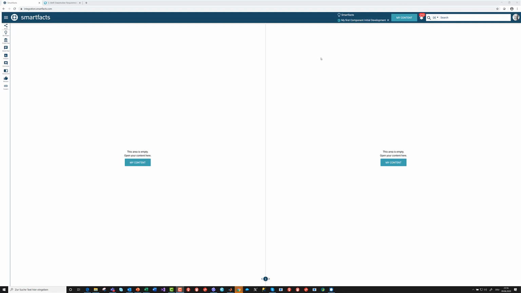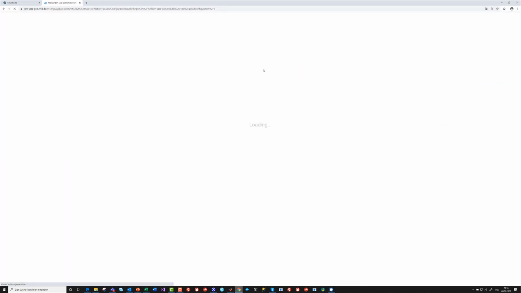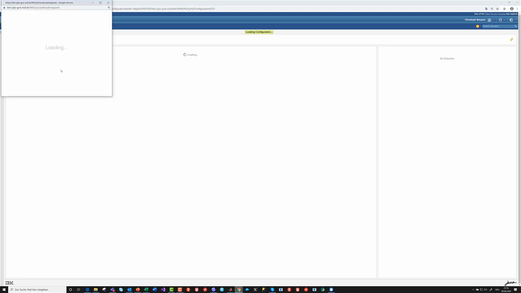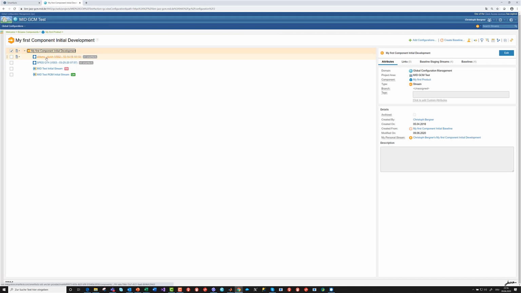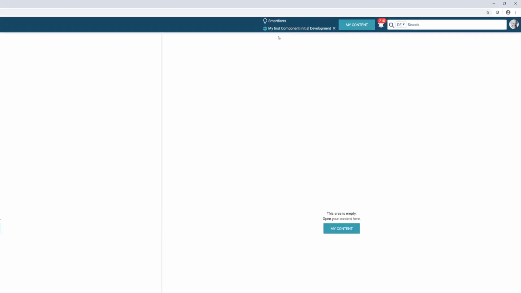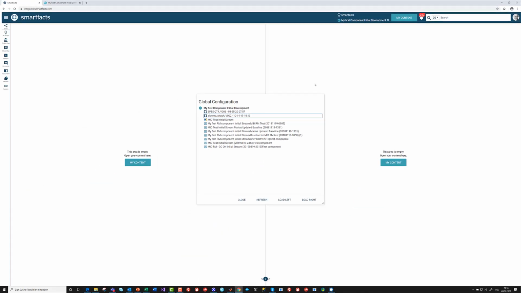And when I added a link in Doors Next, I used the global configuration. And this global configuration, just show it here. Up here you have your global configuration. We can look into that global configuration, and here we see two models, the MATLAB model and the Enterprise Architect model. And when you go on to SmartFacts, then you are also able to select that global configuration. And here we click on the icon and see what's inside that global configuration.